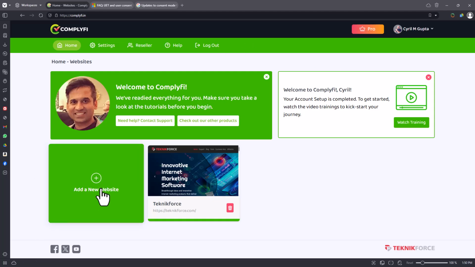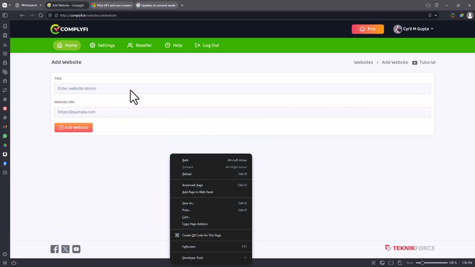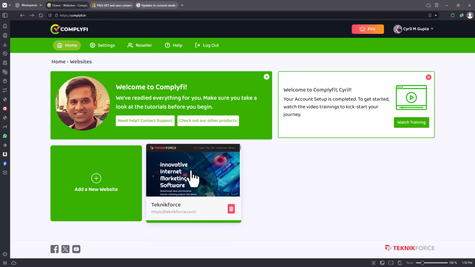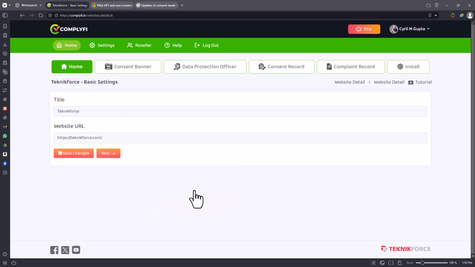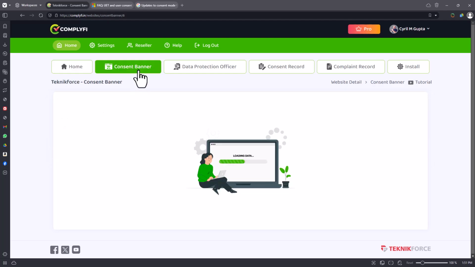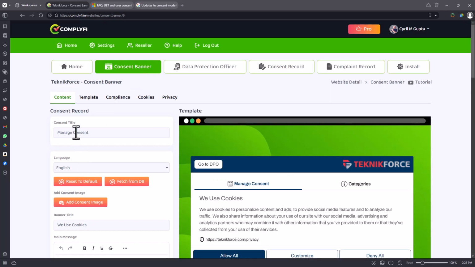So the first thing, of course, you do is add your website. Just add your domain by typing in your domain name like a title, and then you can just put in your website URL and click on add website. The next thing ComplyFi does is pull out all the data from your website and check what cookies you're doing. So I've already added Technique Force, in fact, and I'm going to click on it because it's easier to show you that way. Technique Force has been added, the website URL is there, and then you can immediately access all the other sections like the consent banner.